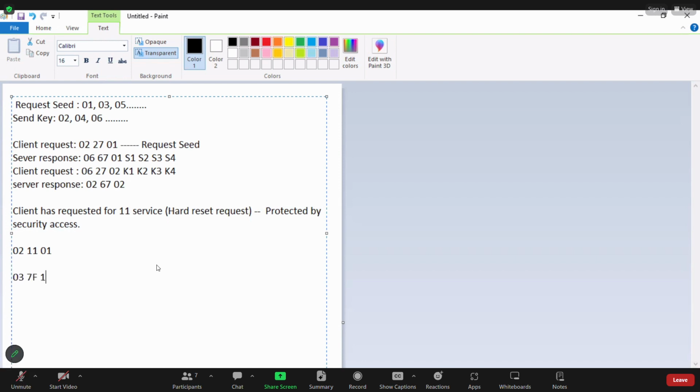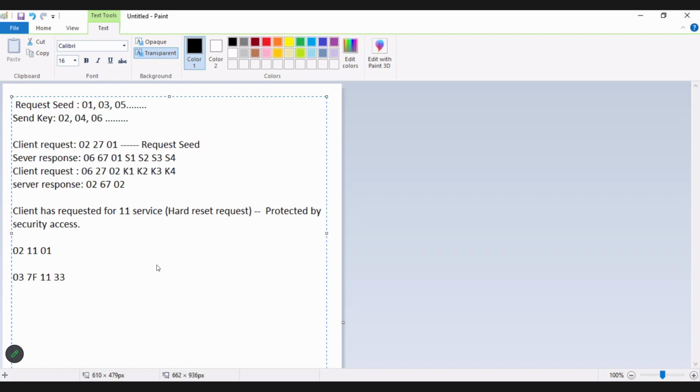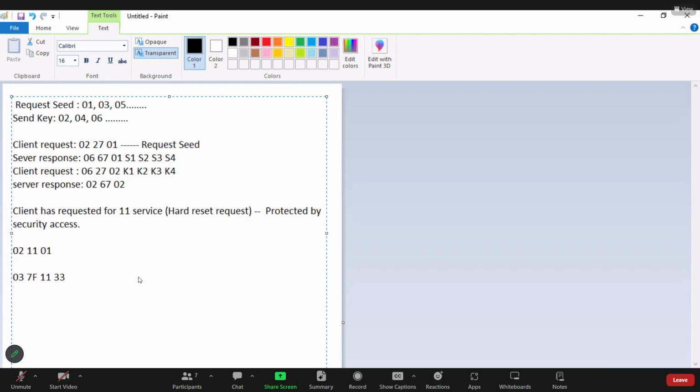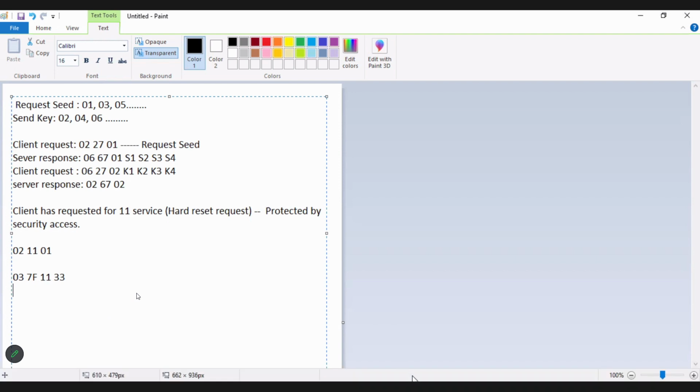7F 11 33, security access denied. Correct? Sir, how do we know whether it is a positive response or a negative response? That you will not know. That will be there in the document.